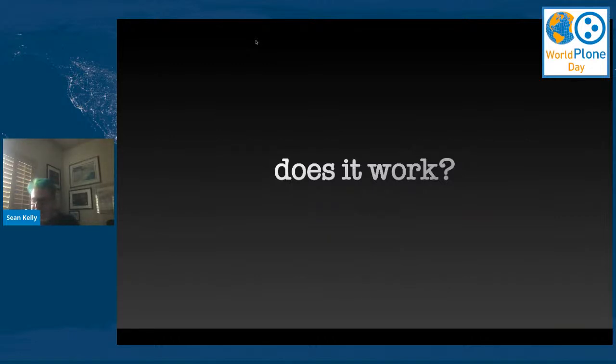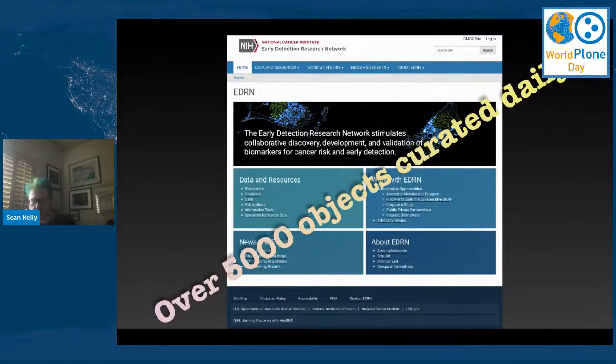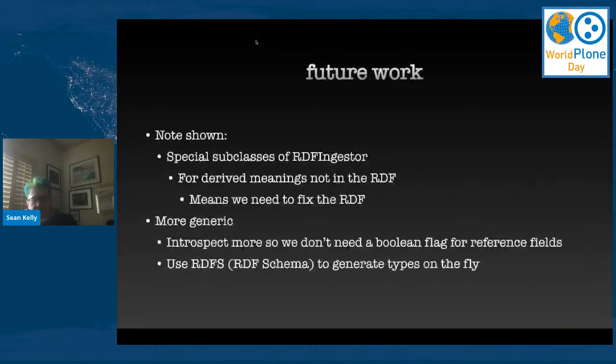I am happy to say, in fact, maybe a little bit smug to say, yes, it does. This is what the website looks like. And automatically, every 24 hours, over 5,000 objects are kept in sync from its various RDF data sources every single day. Here's where the source code is. It's all open source, Apache license, if you want to take a look at it. And here's some future work for it.